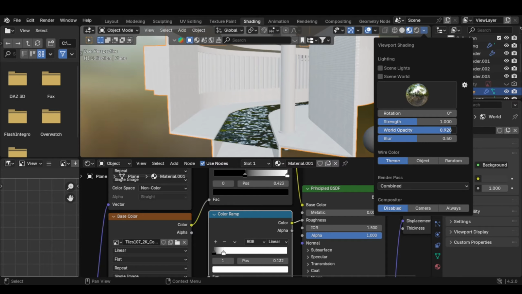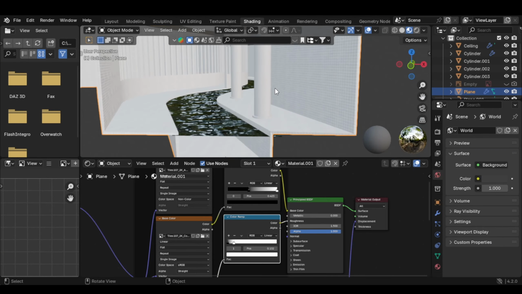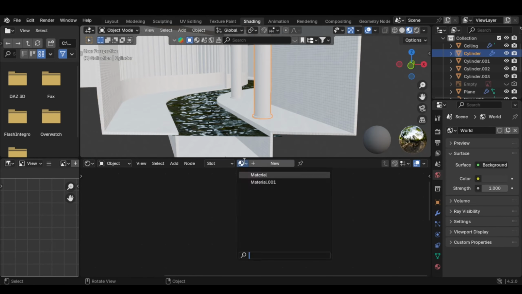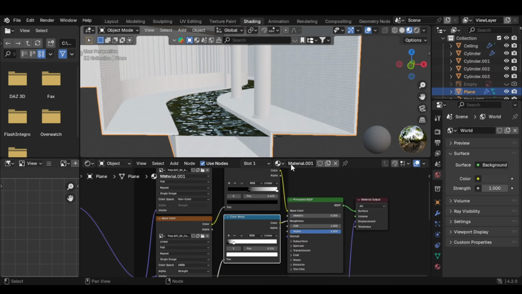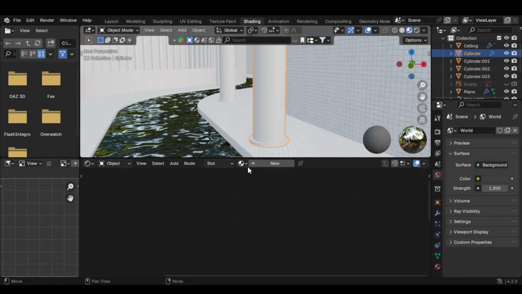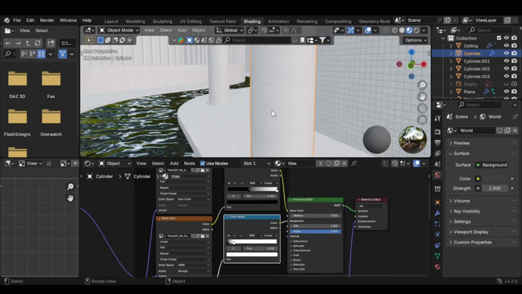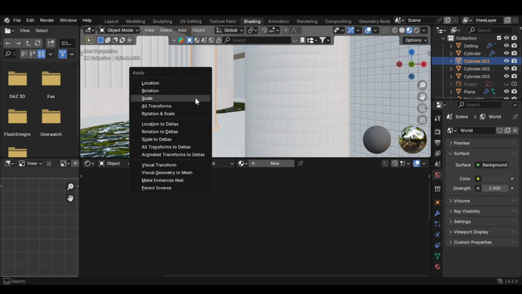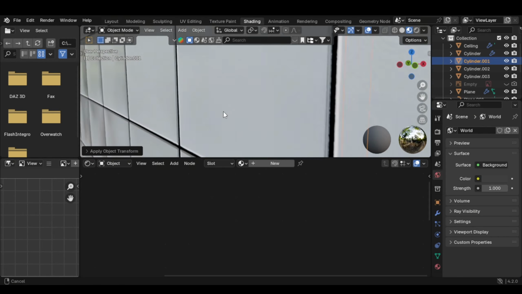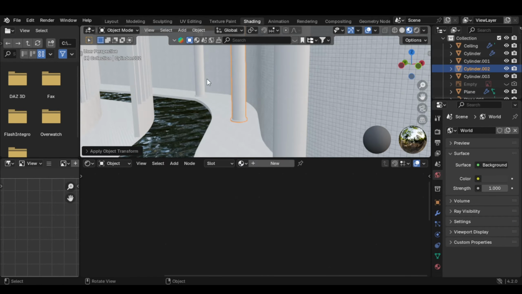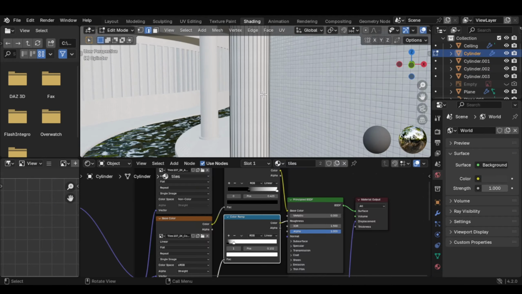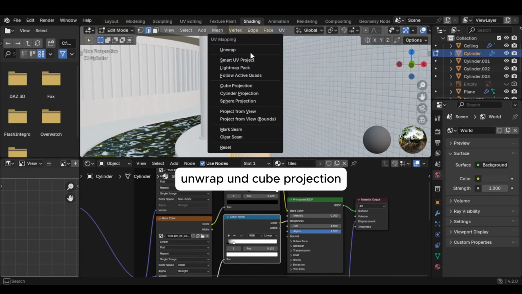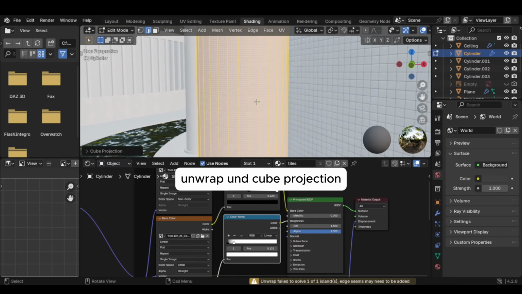And we can also decrease the brightness a bit of the world so we can see something. And we can apply them to the pillars as well. Let's name it tiles. Click the tile and select it. And press Ctrl A to apply the scale for each pillar. So Ctrl A, scale and scale. Go to tab and press A for everything, and U and cube projection.